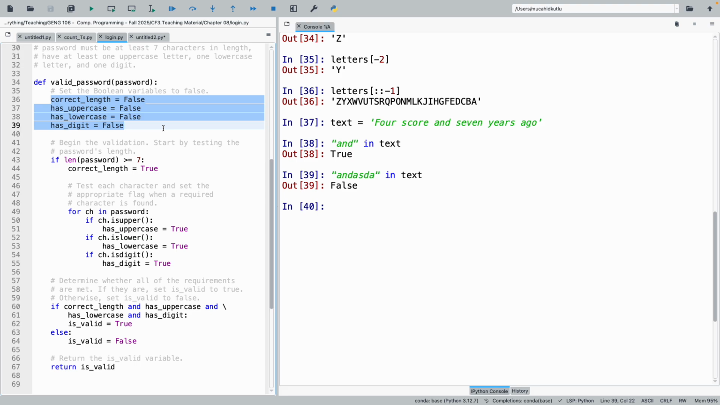Okay, so assuming that we have these 4 criteria, what we can do is, well, we'll first begin. We'll check how many letters are there by using this len function. If it is greater than or equal to 7, then okay, one criteria is checked, so I set correct length to true. So okay, this criteria is satisfied.